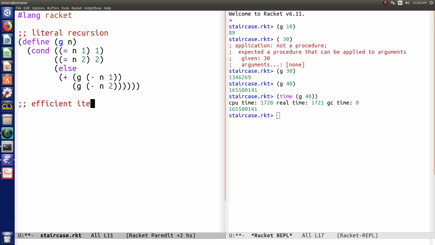iterative way. We're going to use state variables and looping with named let. Define GG and okay, let loop. I'm going to count upwards. Start with K is 1. I'm going to count all the way up to N. A begins at 1. The state variable B begins at 2.